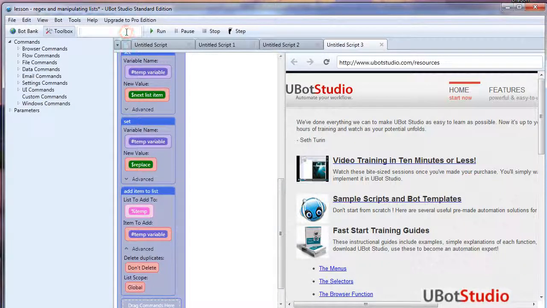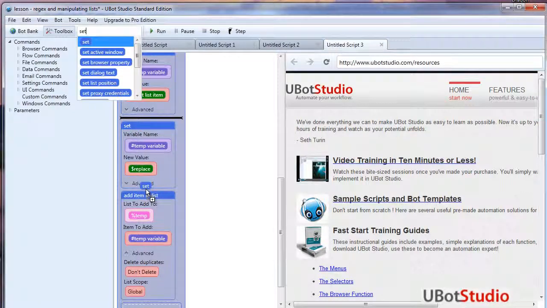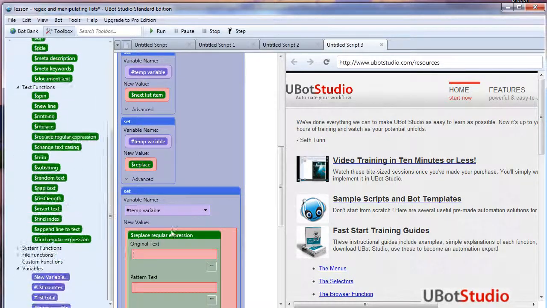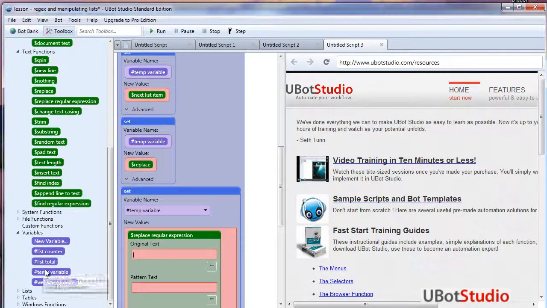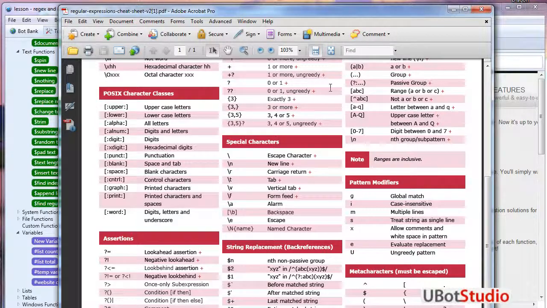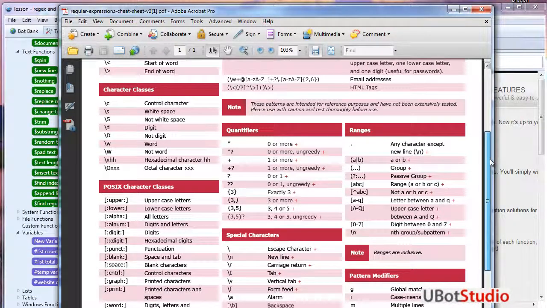So we're going to do a set. Okay, I'm going to stick that in there. I'm going to say temp variable, and we're going to use the replace regular expression command this time. The original text is going to be temp variable. Okay, the text pattern, let's take a look at our cheat sheet here. I don't think we're going to have to worry about putting this into EditPad because this is pretty simple.